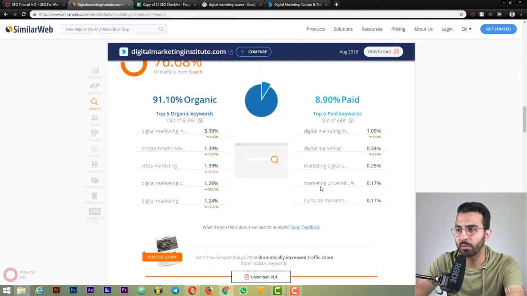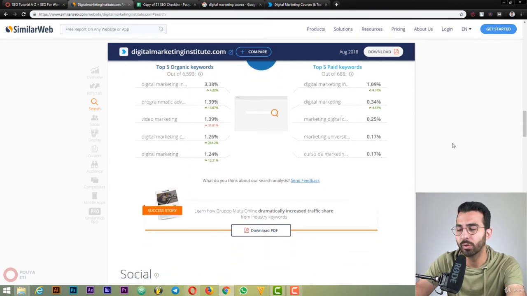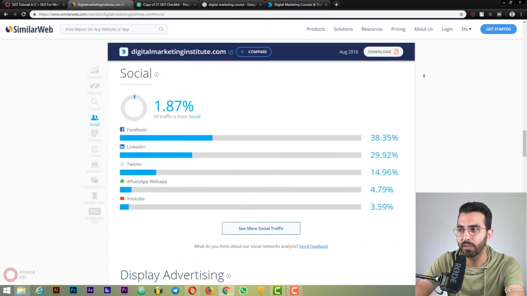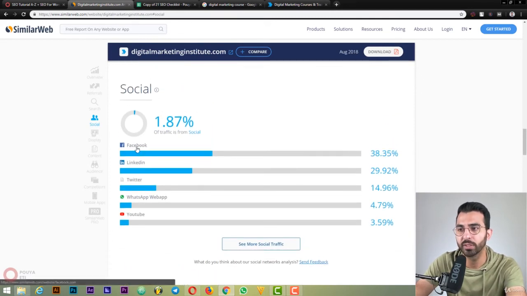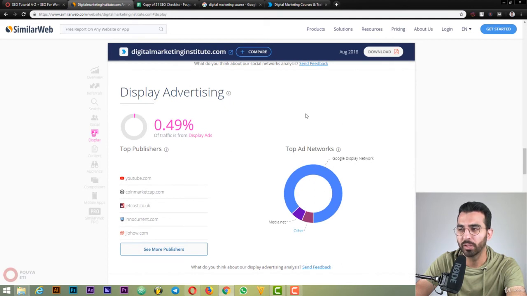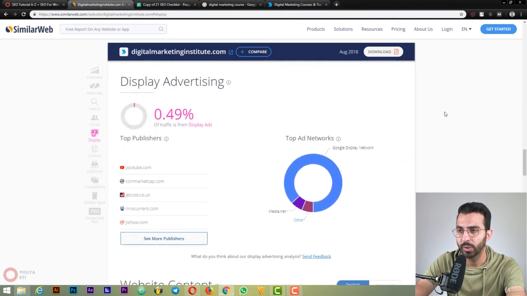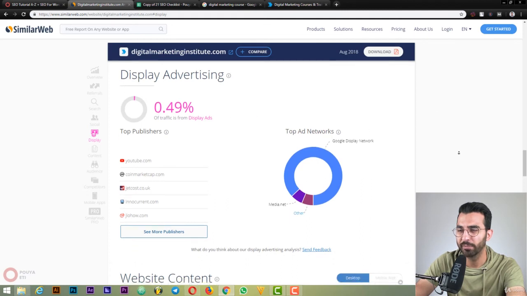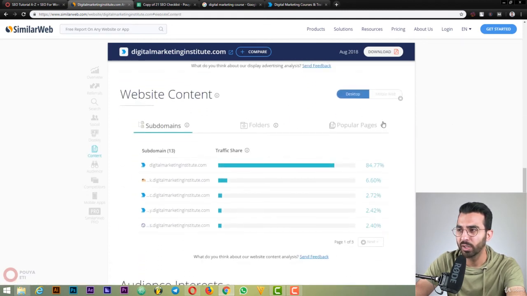We saw some other examples in the previous website, SpyFu. So again, if you see any new keywords that you may be interested in, write them down in your list too. All right, you can come down again and find out more about how they are bringing traffic from social, from which channels, from Facebook, LinkedIn, Twitter, and so on. This is about their advertising, which they're not doing much of here, only 0.5%. And their website content, so which pages have the most traffic.